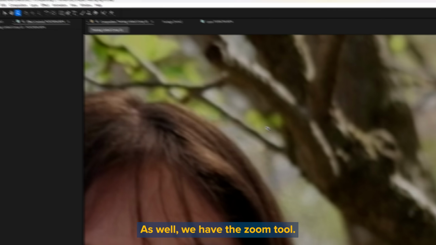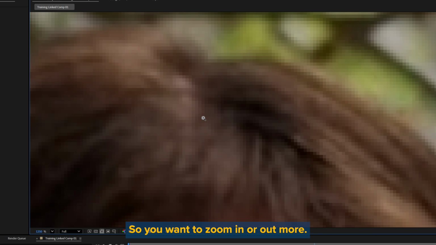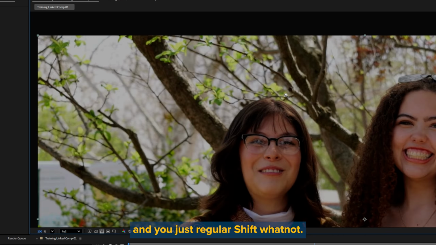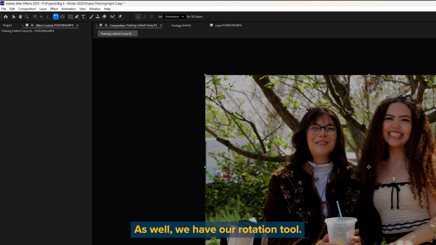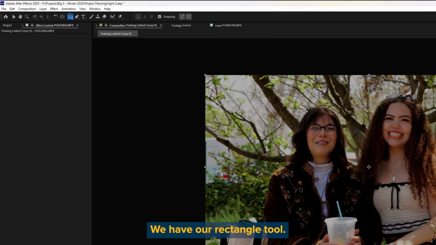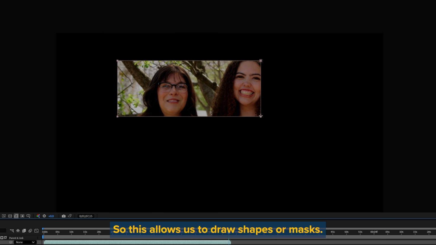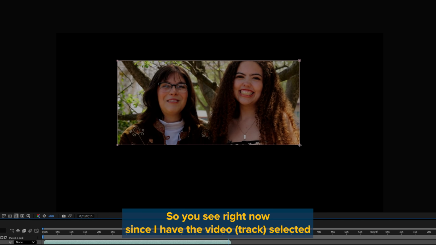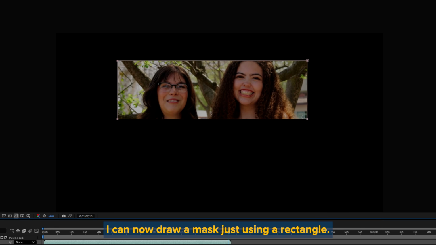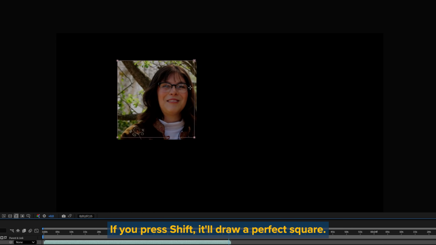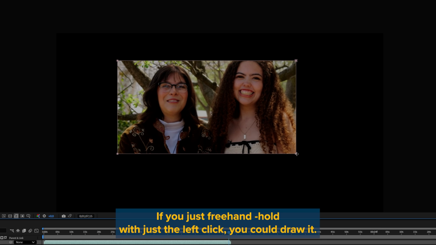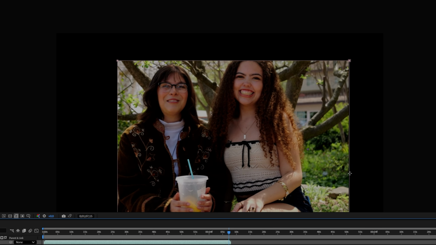As well, we have the zoom tool. So if you want to zoom in or out, you press Alt to zoom out. As well, we have our rotation tool, which, as I suggest, rotates whatever we have selected. We have our rectangle tool, so this allows us to draw shapes or masks. You see right now, since I have the video selected, I can draw a mask just using a rectangle. If you press Shift, it'll draw a perfect square. If you just hold the left click freehand, you can draw it.